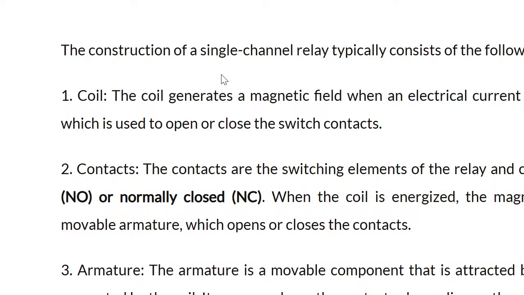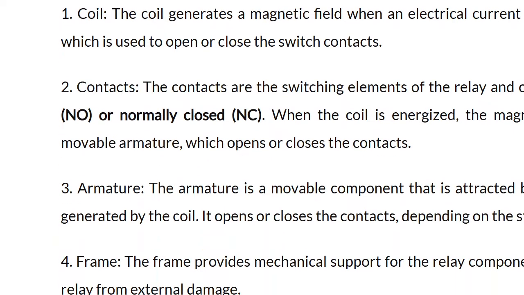These contacts can be of two different types: normally open contact and normally closed contact. We will discuss what normally open and normally closed mean. And then we have the armature. The armature is the movable component that is attracted by the magnetic field generated by the coil. It opens or closes the contacts depending on the state of the coil.